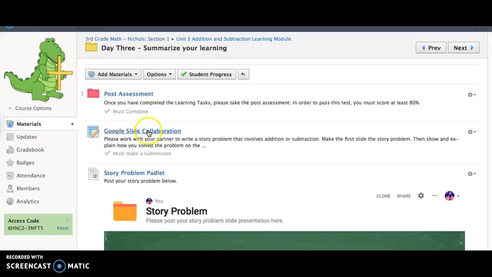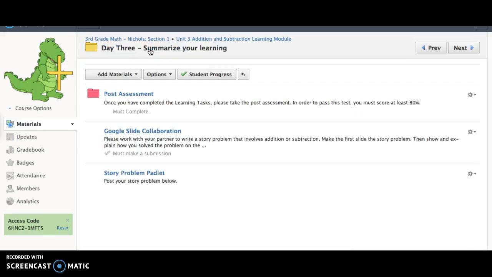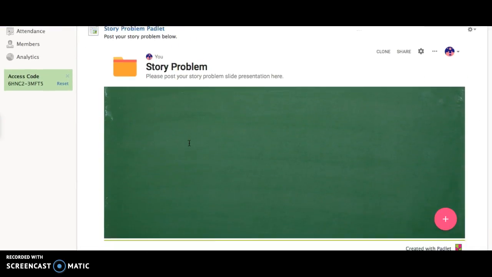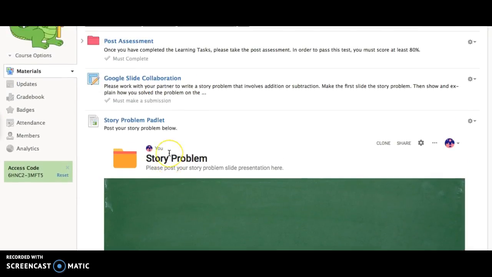Then they're going to work with peers on a Google Slide collaboration. Here they're going to create a word problem, and then they're going to show the steps and create a screencast as to how to solve the problem for their classmates to watch. Once they're finished, they'll submit it within Schoology, and they'll also post their video into the Padlet so that everyone can take a look at those.